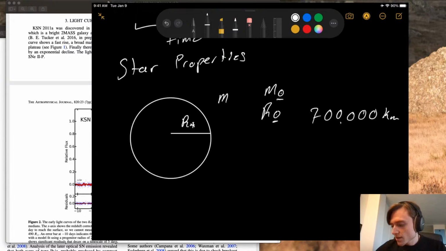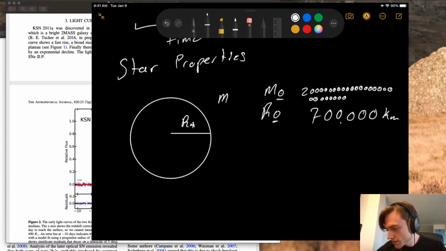And the mass of the sun is about, this one might take a while. 1, 2, 3, 4, 5, 6, 7, 8, 9, 10, 11, 12, 13, 14, 15, 16, 17, 18, 19, 20, 21, 22, 23, 24, 25, 26, 27, 28, 29, 30. Okay, so the sun is 2 times 10 to the power of 30 kilograms. That's rather heavy and rather big.